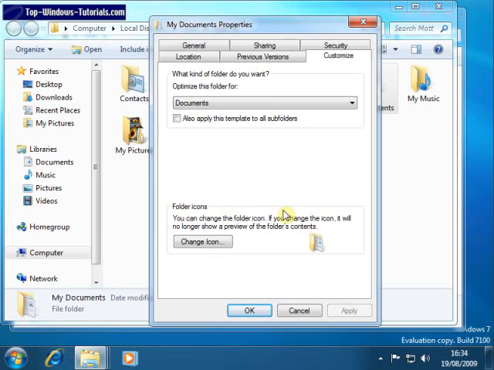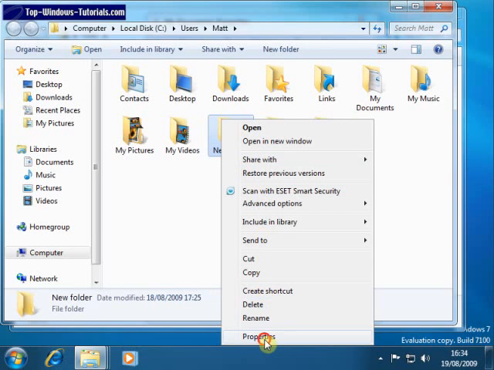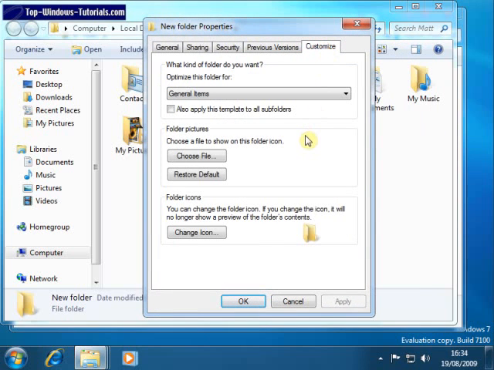With regular folders, you have the options to customize even further. Let me show you this. Here's a folder I created myself. Let's right click and choose Properties, and then go to Customize. Okay, so what else can we do here? Well, a fun little feature that was also in Windows Vista is the folder pictures. Now, this doesn't work on folders that have their own custom icons, like My Pictures and My Videos, etc. But it'll work on folders that you create yourself, such as this one.